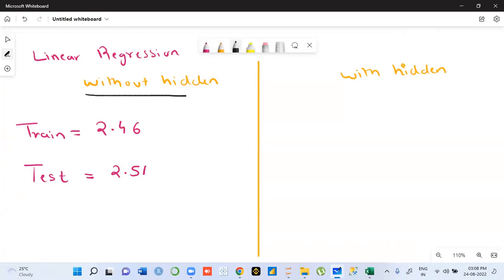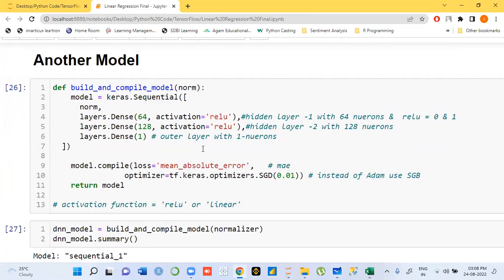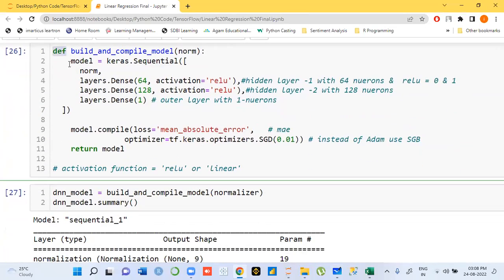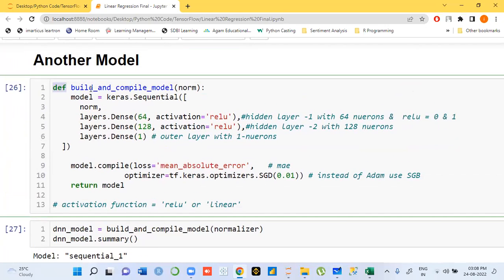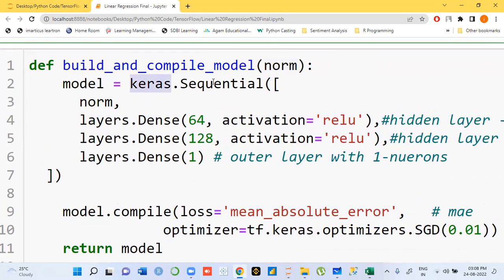This line clear, guys? Without any hidden layer. Next, with hidden layer. Same code I'll run by just adding a different layer also. I've written another model. Now understand this function. Def means define, function name, model and compile. The name I've given. Parameter name, norm. Here in Keras, I want to run a sequential model.